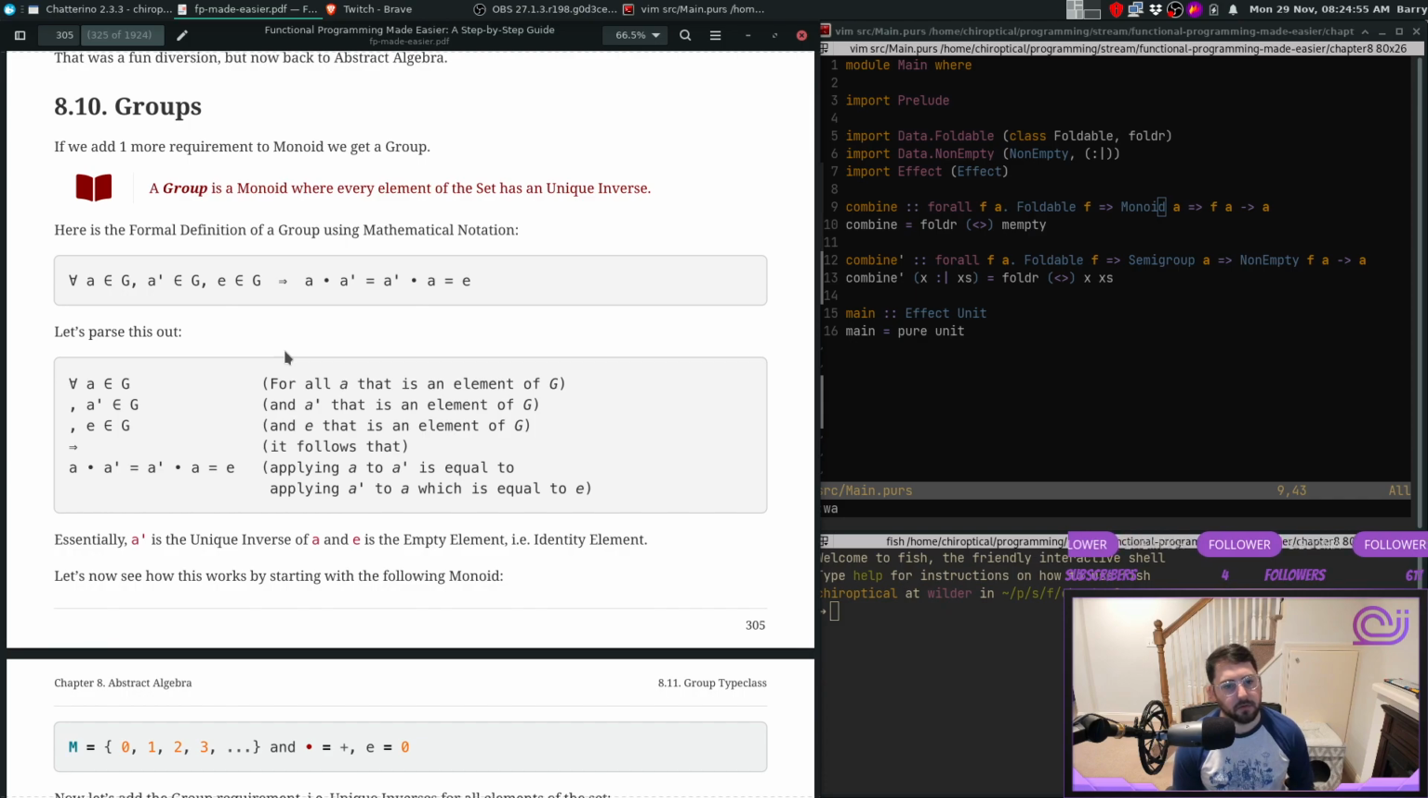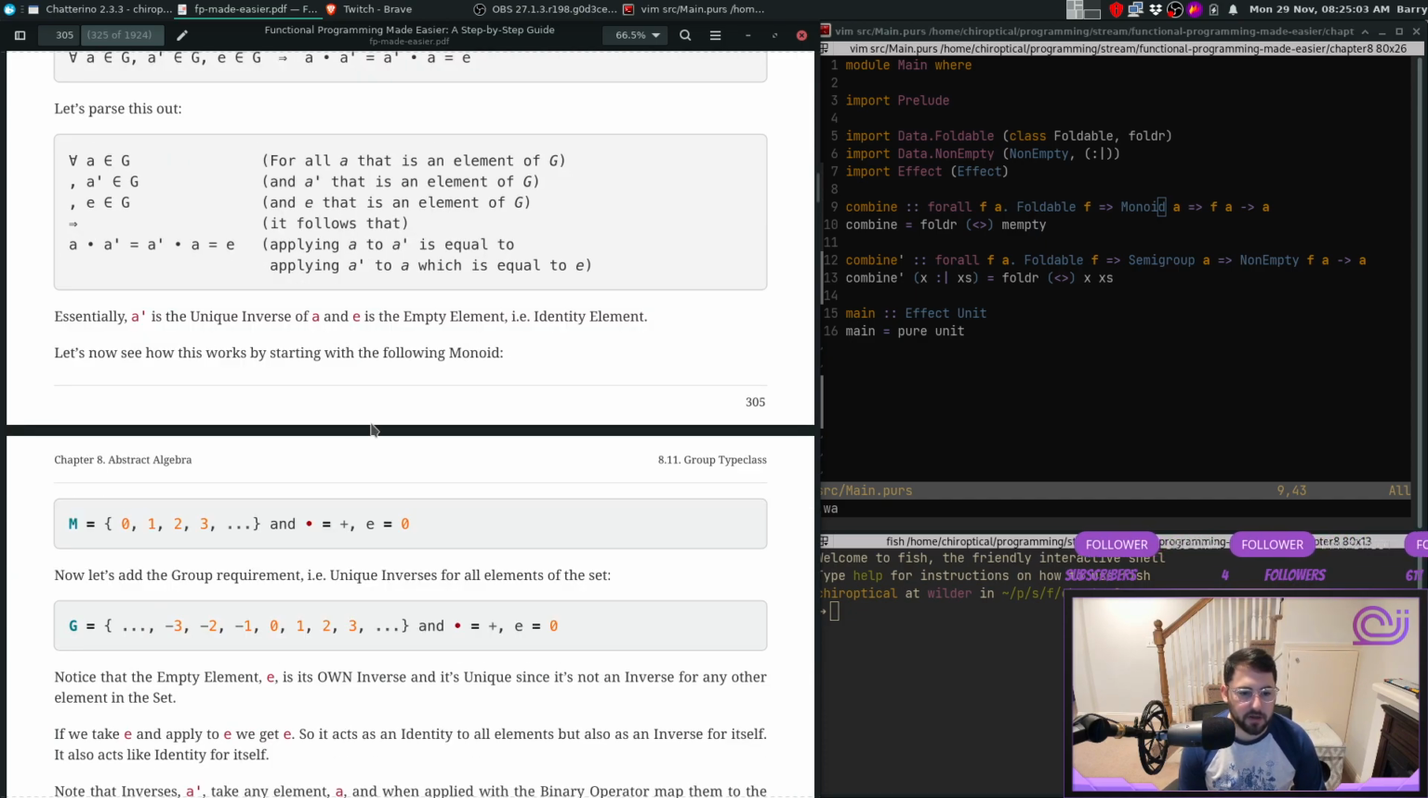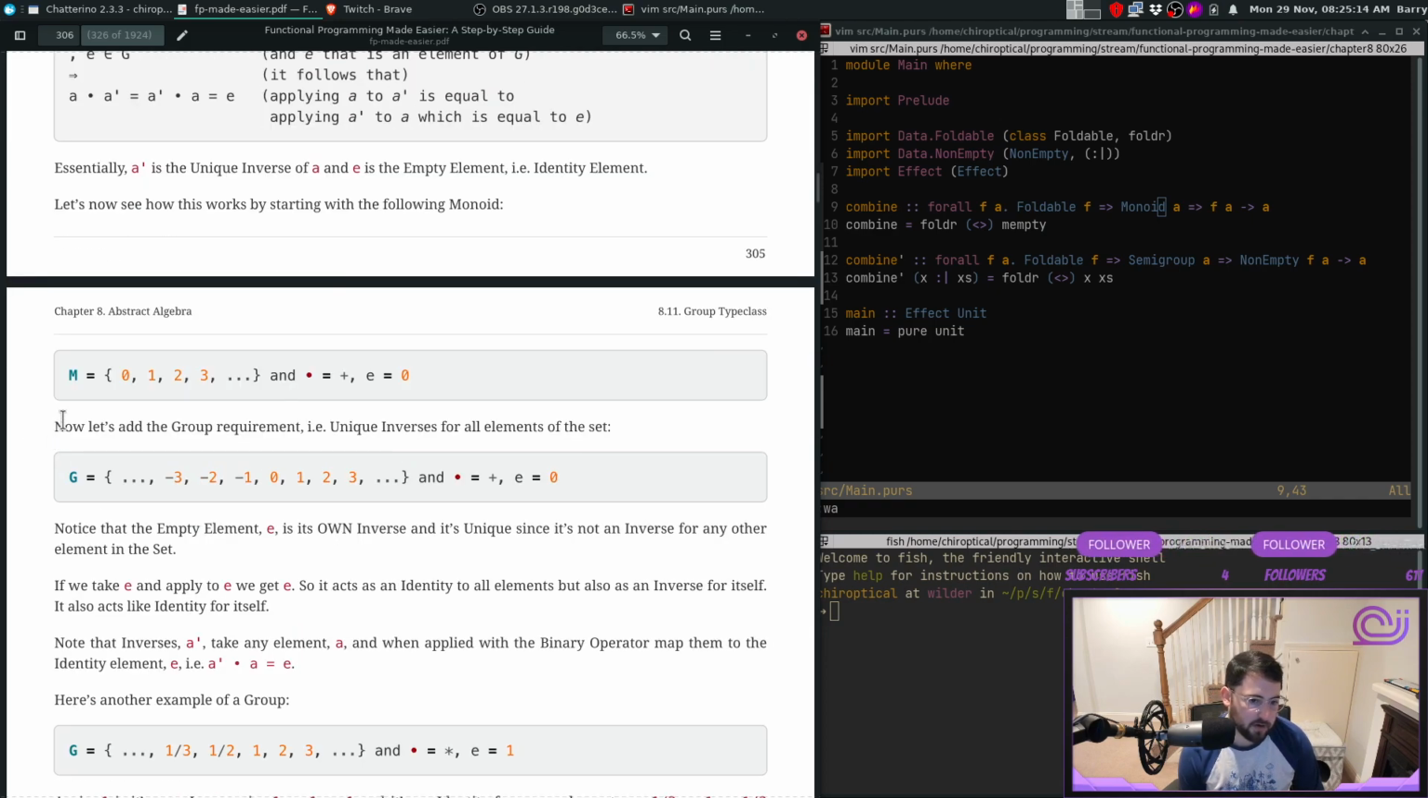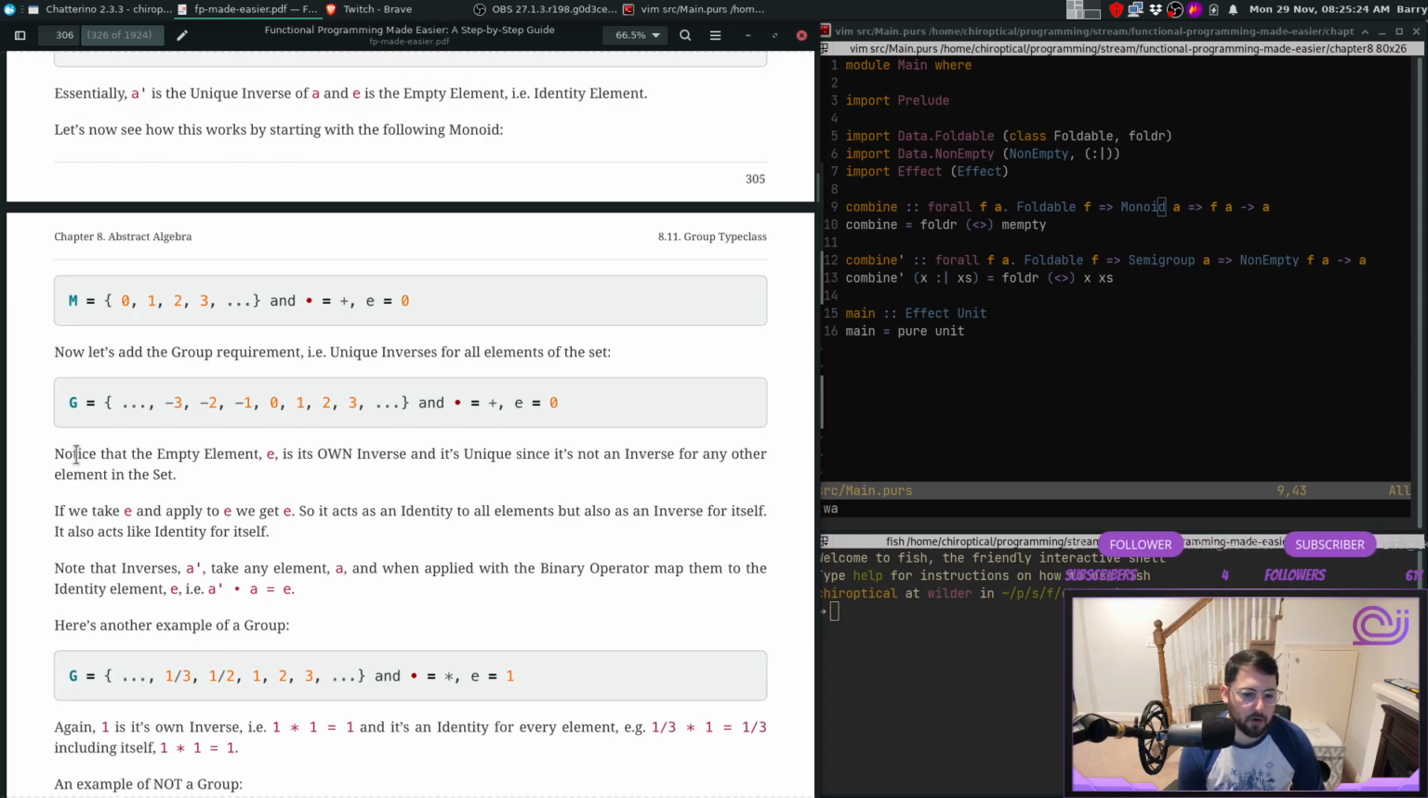So, where every element of the set has a unique inverse. So essentially, A prime is the unique inverse of A, and E is the empty element. In other words, the identity element. Let's see how this works by starting with the following monoid. We have the natural numbers under plus with the empty element 0, or the sum monoid. Let's add the group requirement.